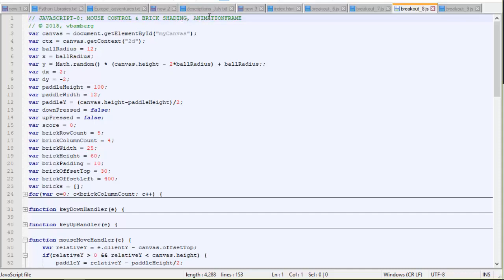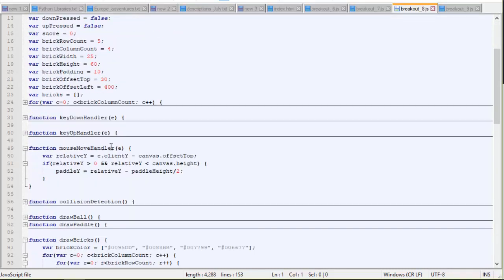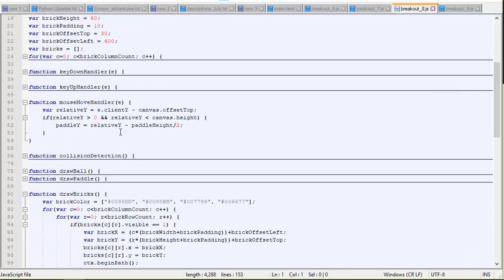And then brick shading. Because the bricks kind of look boring if they're all blue, we're going to have varying tones for the bricks. And then we're going to change how we're animating it. So we'll show you that.